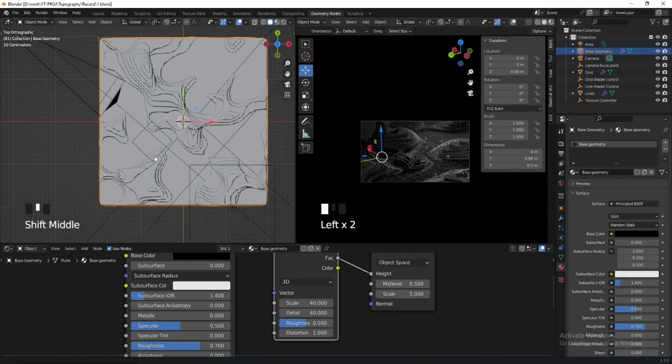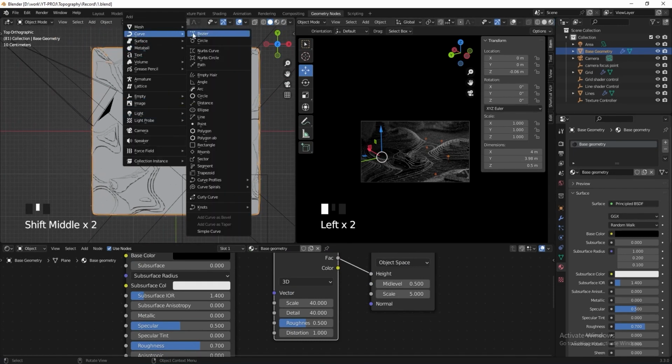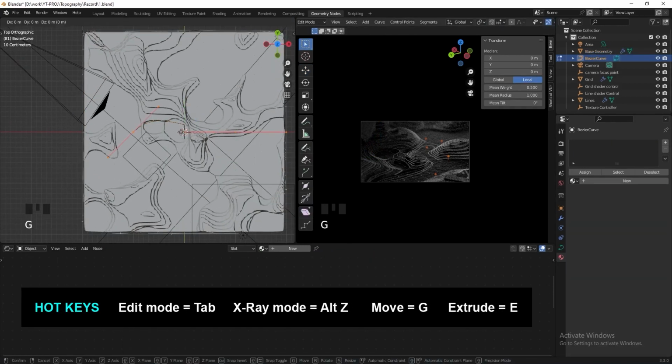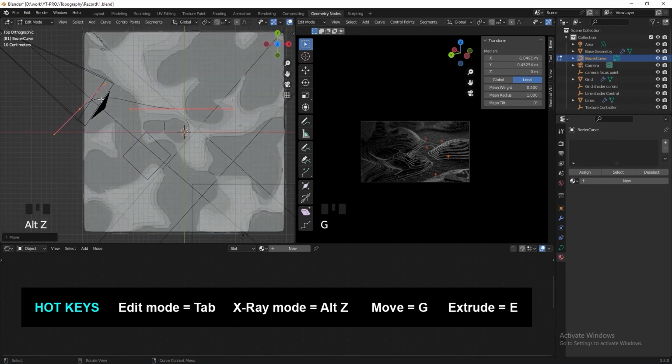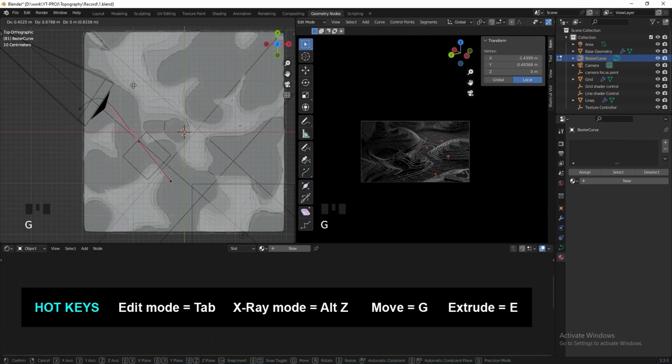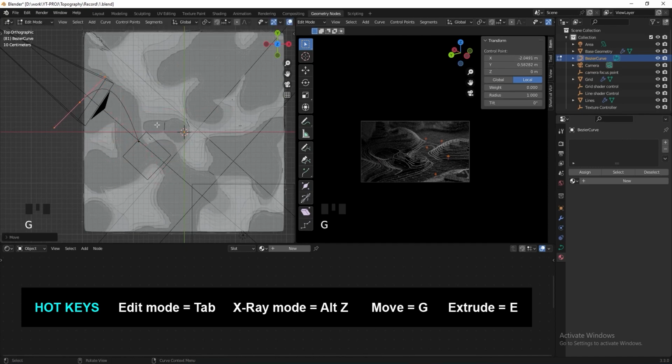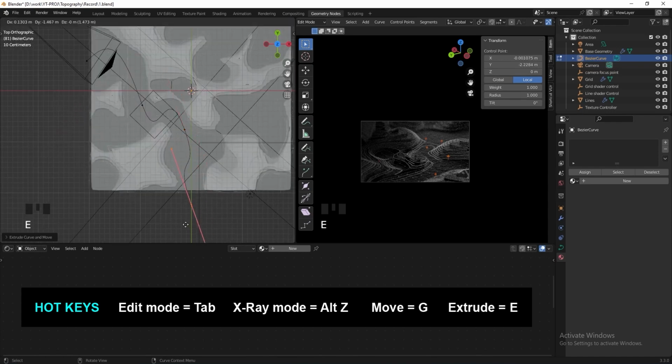Next, I want to add a pathway. So this is pretty simple. Let's add a Bezier curve. Go into edit mode. Press Alt G to see the X-ray mode. And drag the handle to adjust the spline shape. Make it fit with our landscape. Press E to extrude.